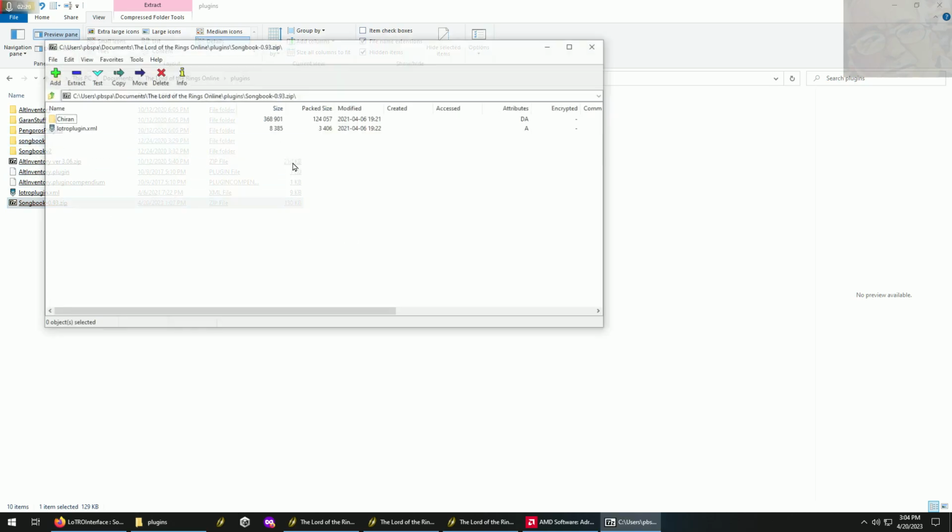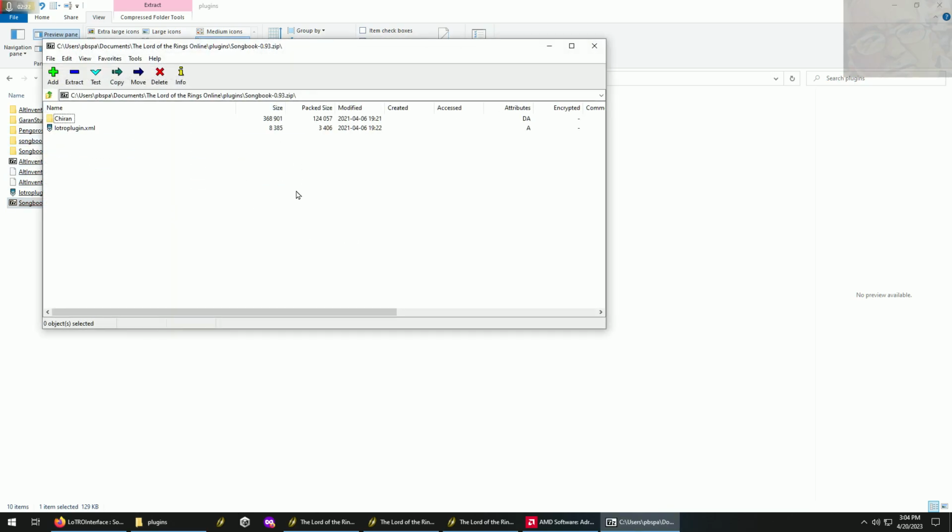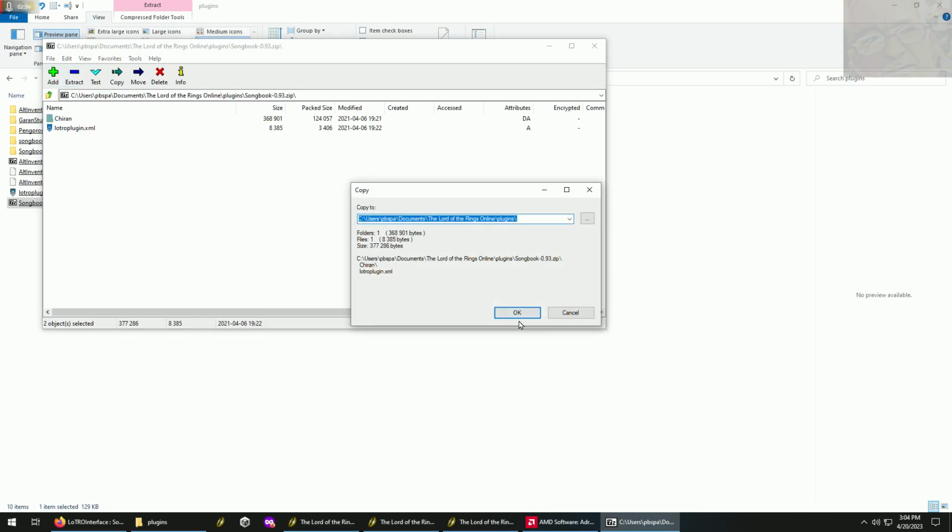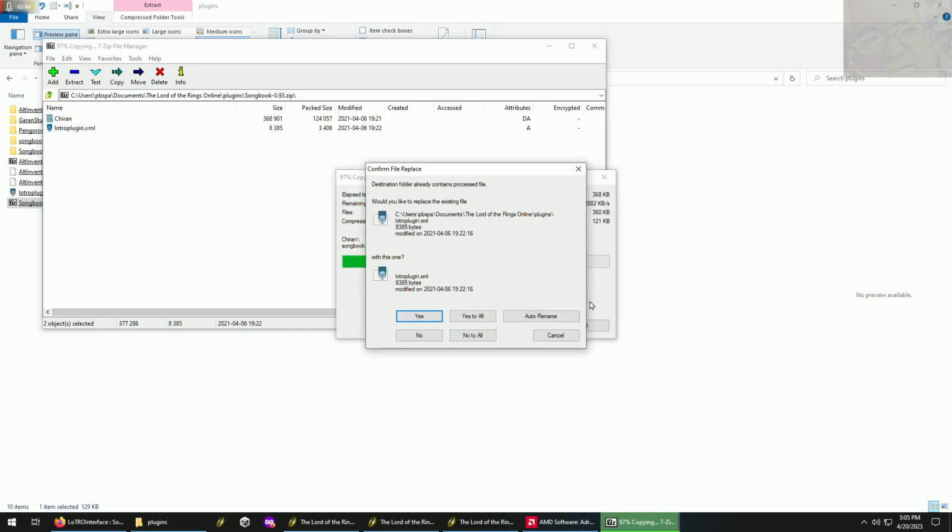Now, I've already done this, and then I unloaded it. So we're going to highlight both of these files. We're going to want to go ahead and extract these. If you haven't worked with zip files before, that's kind of beyond the scope of what I'm doing here, but we're going to unzip this right here into the plugins folder. So go ahead and hit OK.